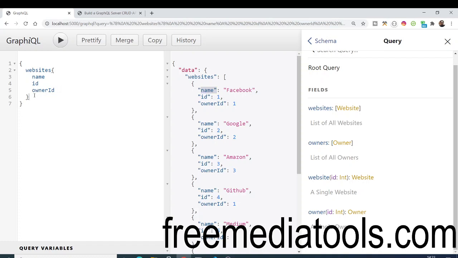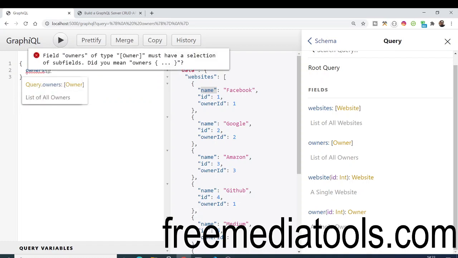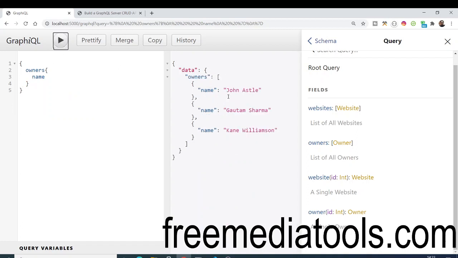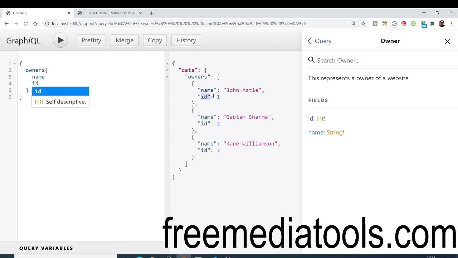We can even now print out the owners as well, like this is the owners property, and I need to print the name as well. If I run this, you will see these are the three owners which are printed out, which have a name property. You can see if I click this, it has two properties, id and name. I can also request the id property, like this. If I run this, you will see id will also be printed out, ids 1, 2 and 3.